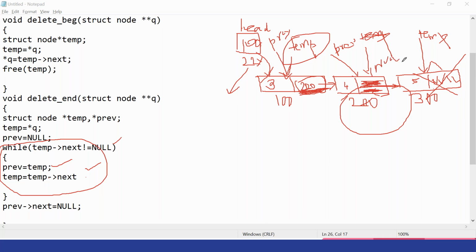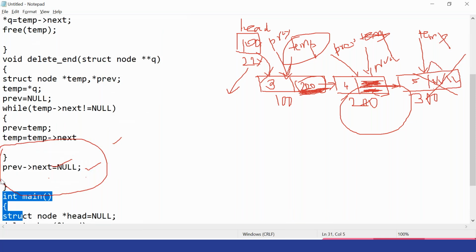So I have an unused variable over here, unused memory space. So what is my work? I have to free. So what should I free? You have to free the memory space which is pointed by temp now. Now this particular memory space will be freed.